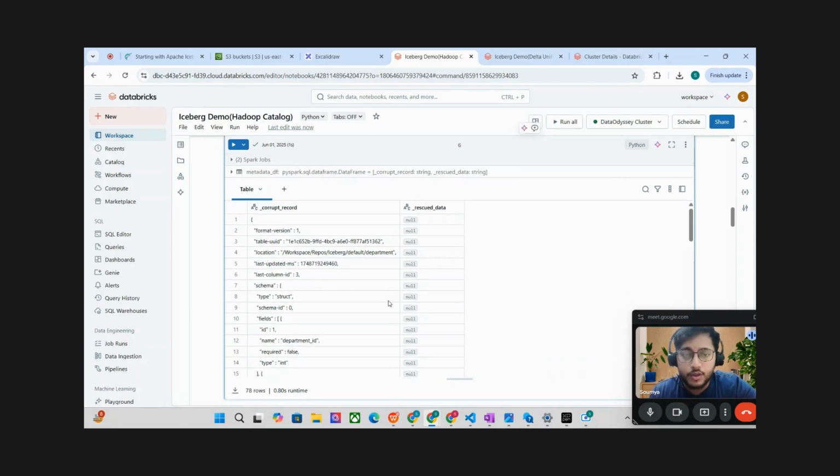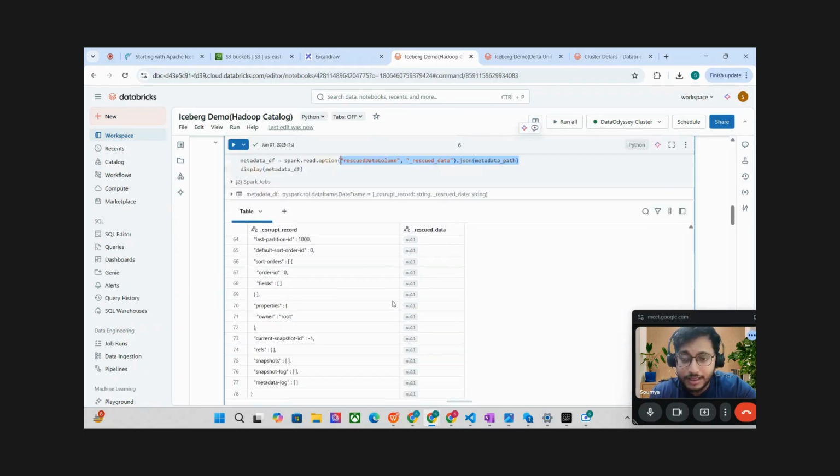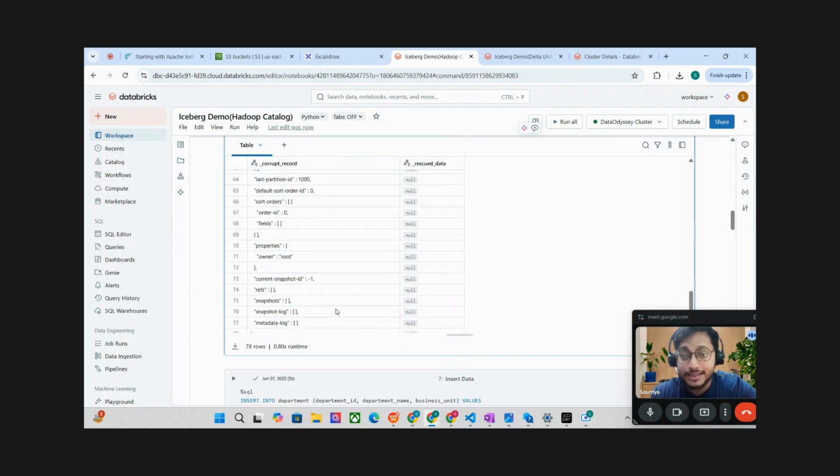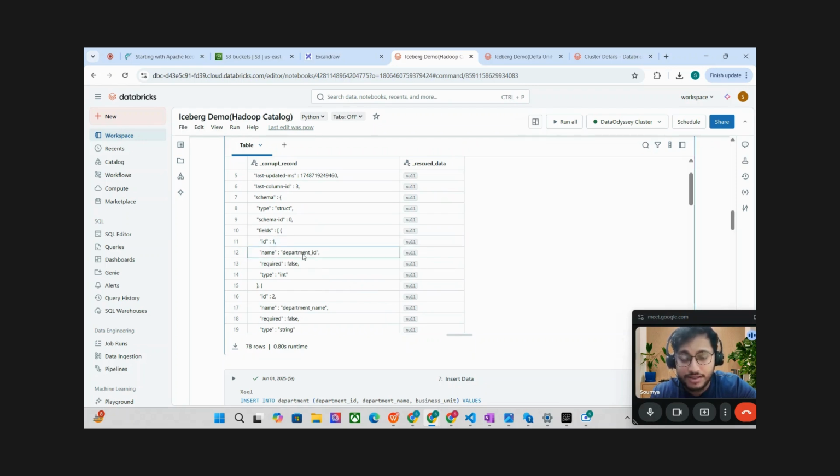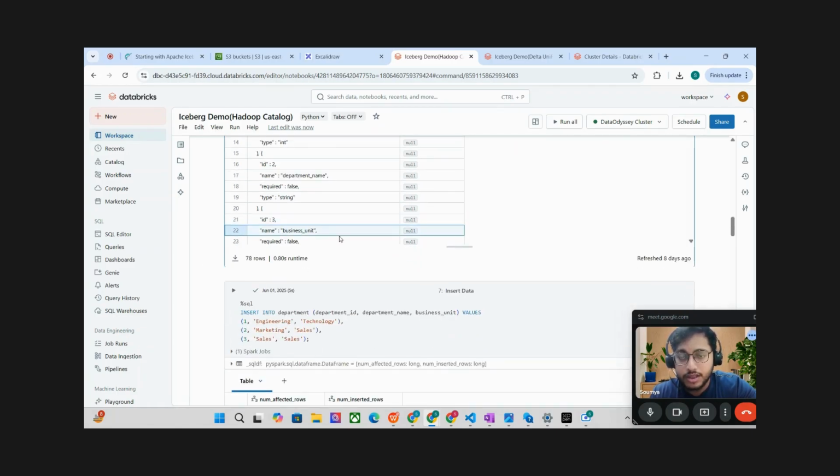Okay, so if you see over here, there are multiple parts to it. We'll get to know about this, but it's the kind of thing that's stored inside the metadata file. All right, so you can see ID1, ID2, and ID3. There's a specific ID associated with a particular column. ID1 is associated with the department ID column. ID2 is associated with the department name column. ID3 is associated with the business unit column. Okay, so there are multiple things to it. We'll get to know more about it.